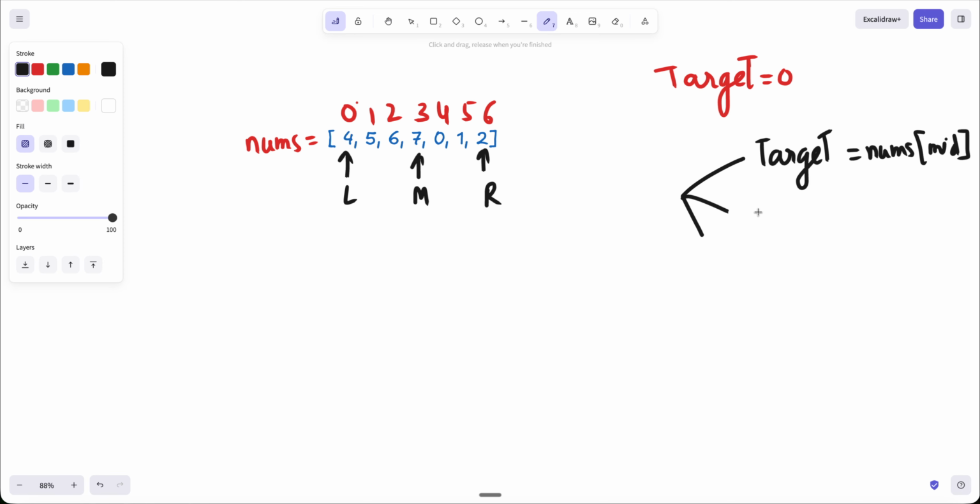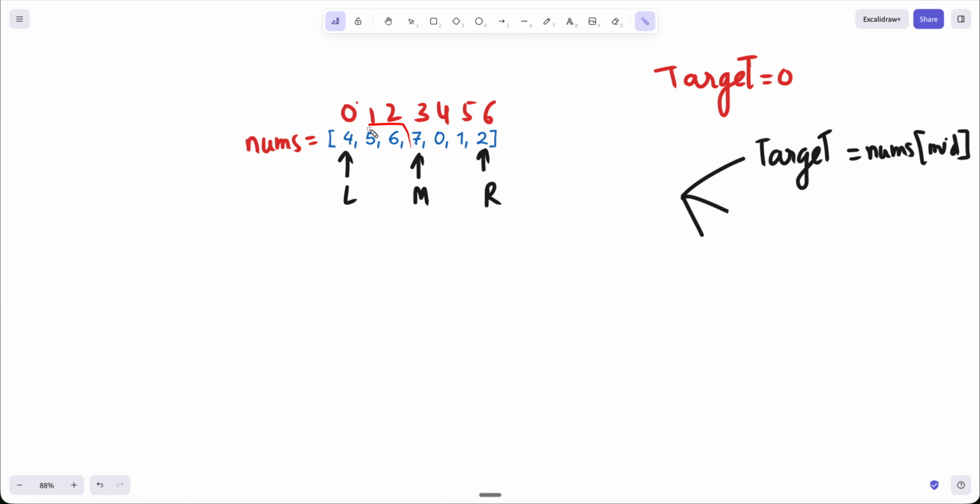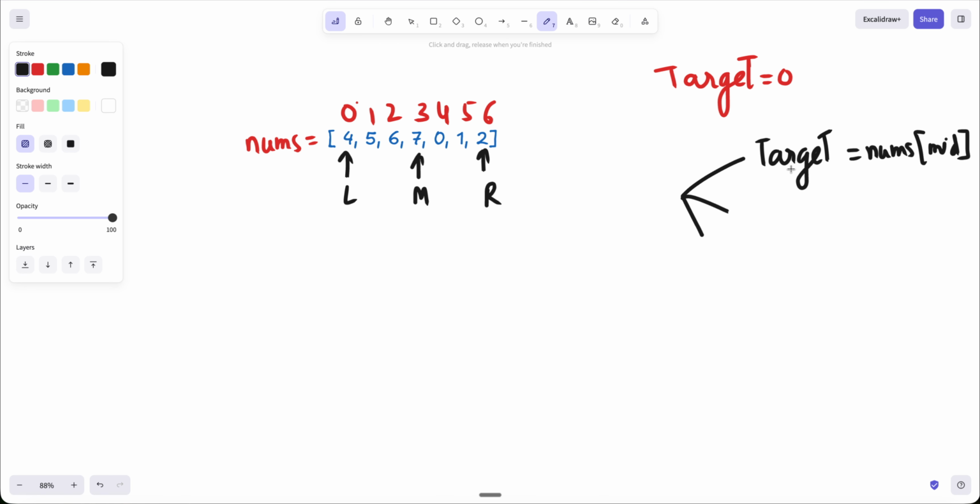Or we somehow know that our element lies on the left side of the mid or on the right side of the mid. So there are only 2 possible cases after this. One is left, one is right.